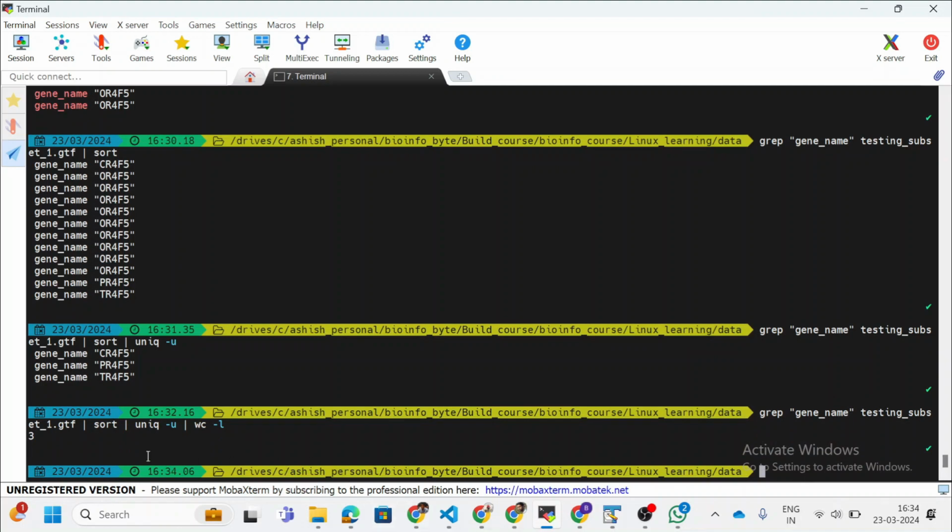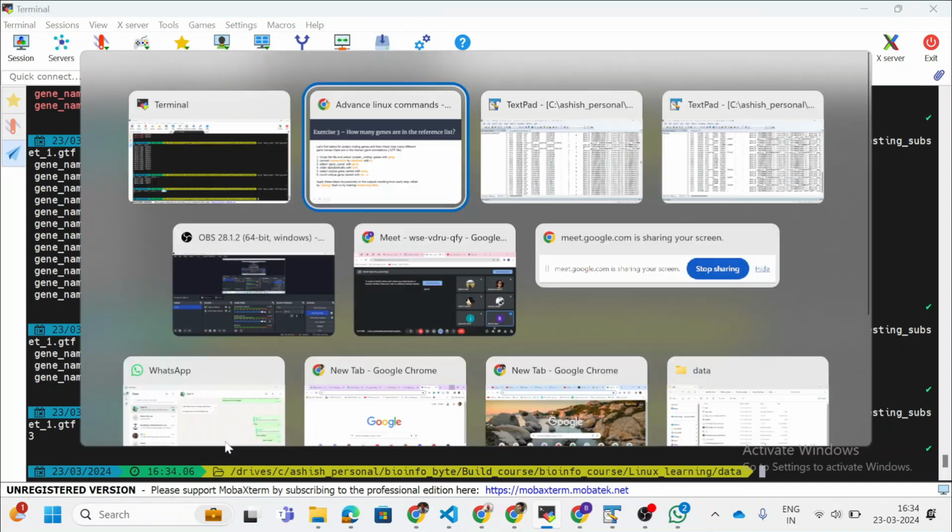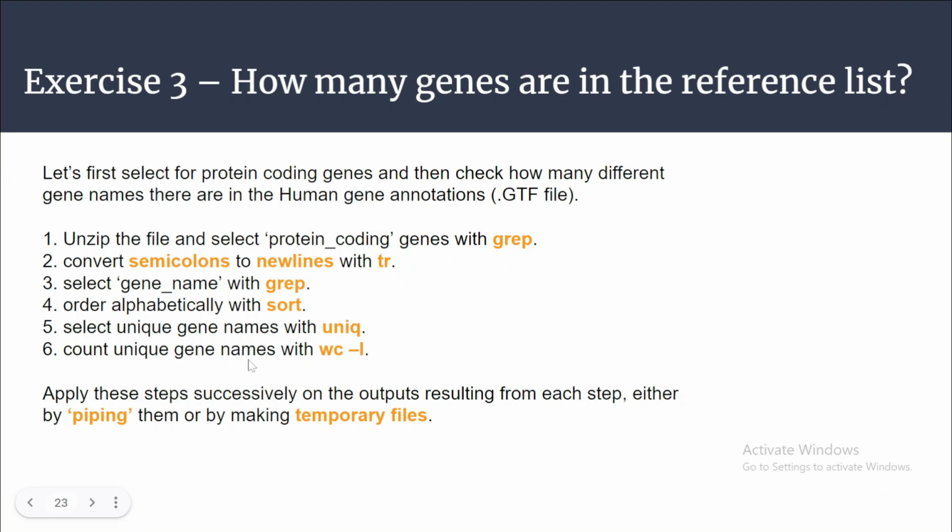So there are 3 rows, meaning total 3 rows we are getting. If you are getting 1k genes after running these commands, you can't count the entire rows, so you can simply use the command to count. So this is the task, count unique gene names, and we have used the wc command. For example, for the last 3 and 4 commands, I was not storing the output in a different file. I have just shown how you can combine all together using a piping method.